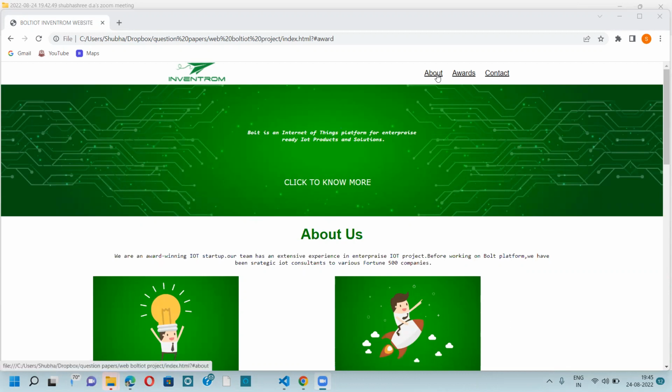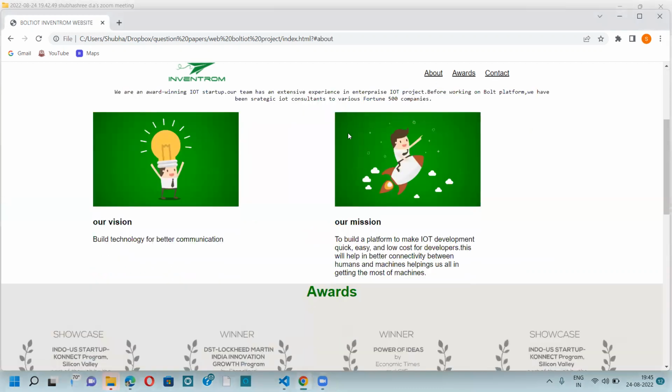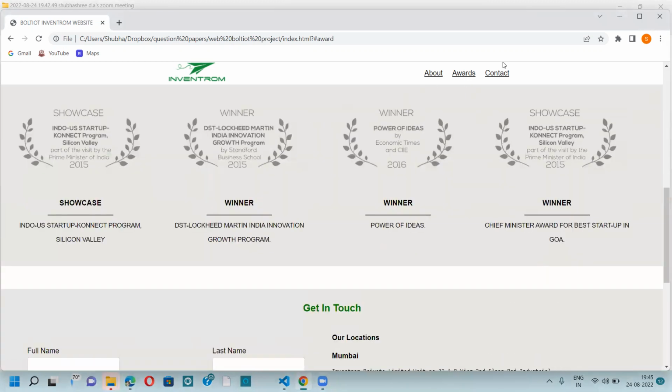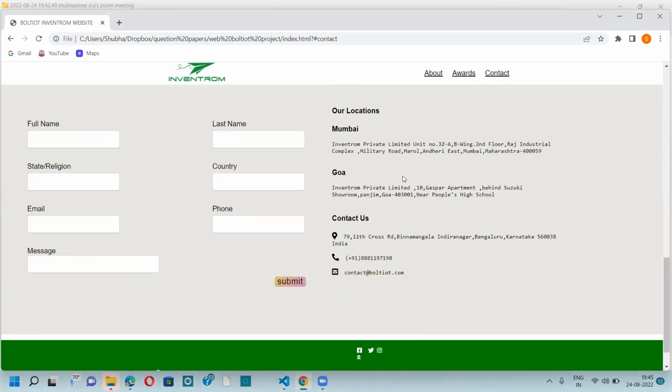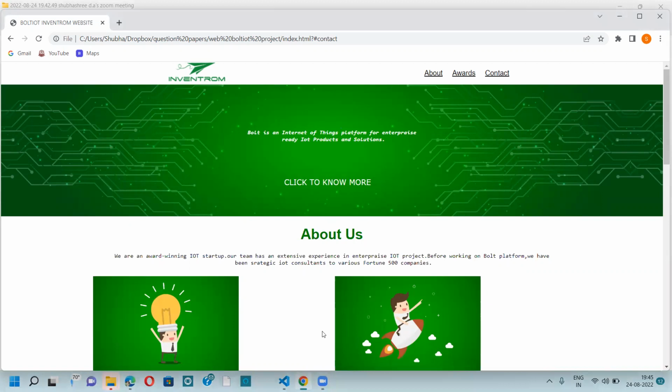If we click on the about hyperlink, it will move to the about section. If we click on the awards hyperlink, it will move to the awards section. And if we click on contact, it will move to the contact section. So let us see the coding part of the website.